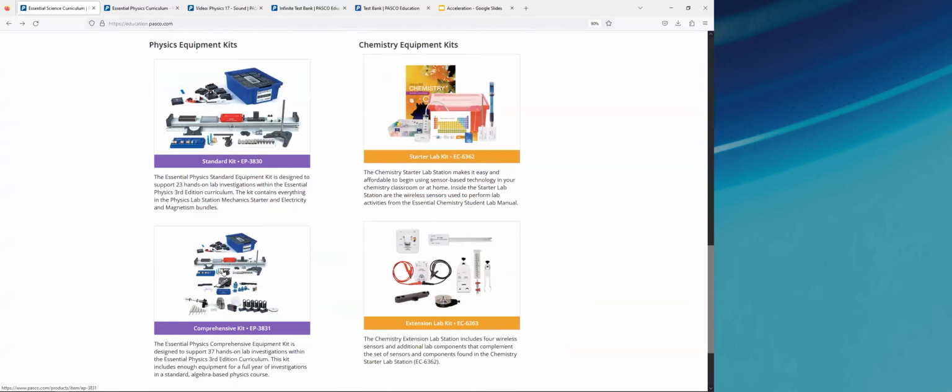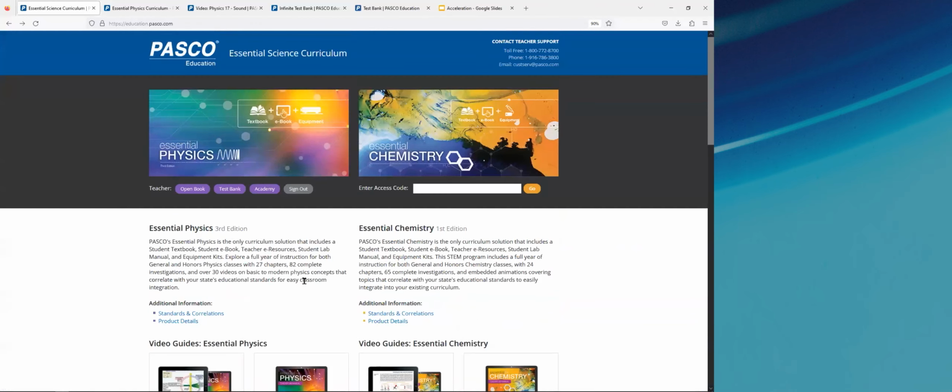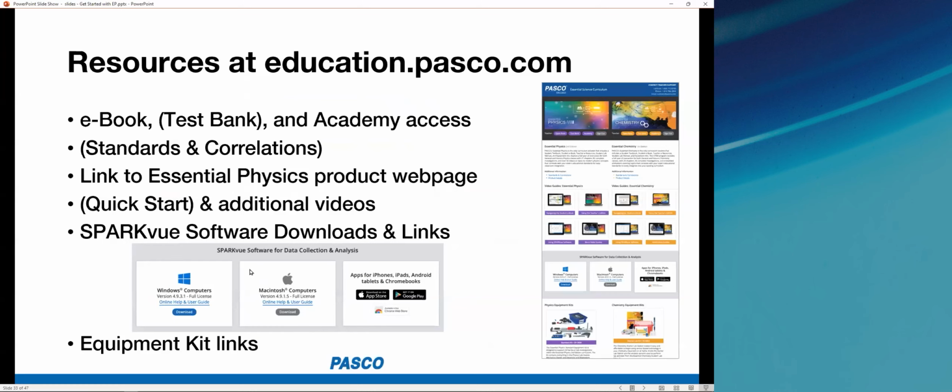And finally, more information about the equipment kits that let you do hands-on activities with Essential Physics are here at the bottom of the page, linked to more information about those kits. So additional resources here at education.pasco.com.